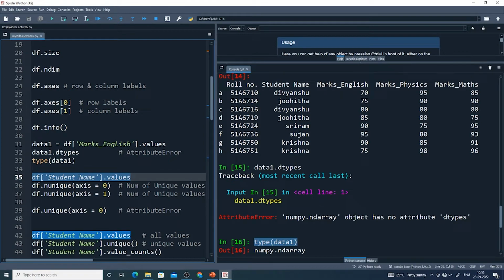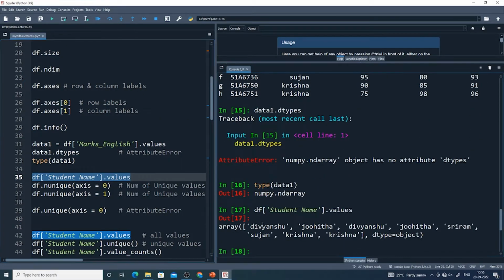Next, I am extracting the column from the Pandas data frame by name, student name. I take out the student name and try to print its values directly. So let me print this. If you see here, this is the array. Deviation, Johita, Deviation, Johita. Again, repetitions. Two names are repeating here. Sri Ram, Sujan, Krishna. Two times again it is repeating.